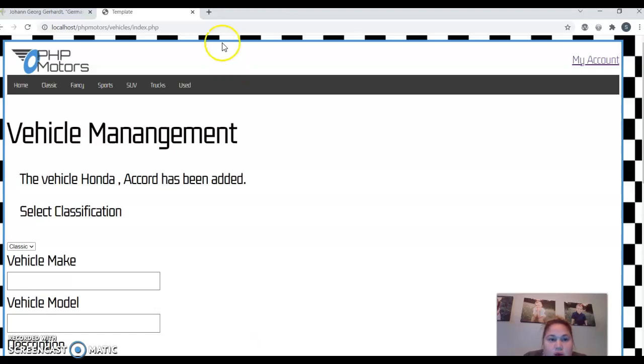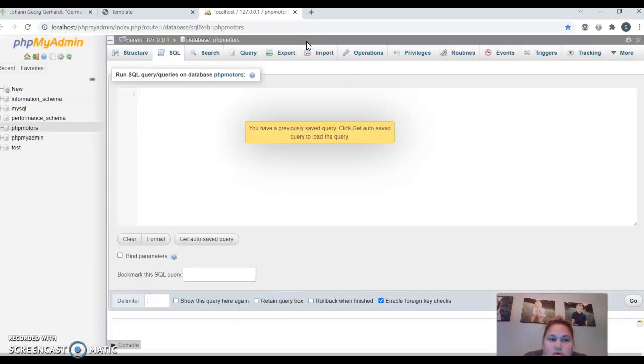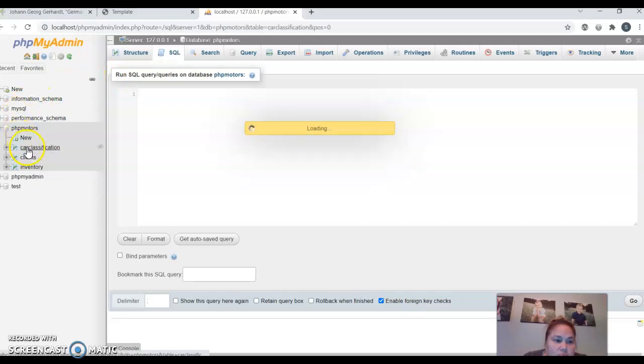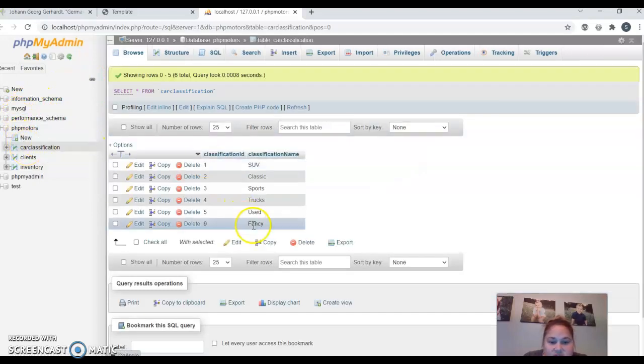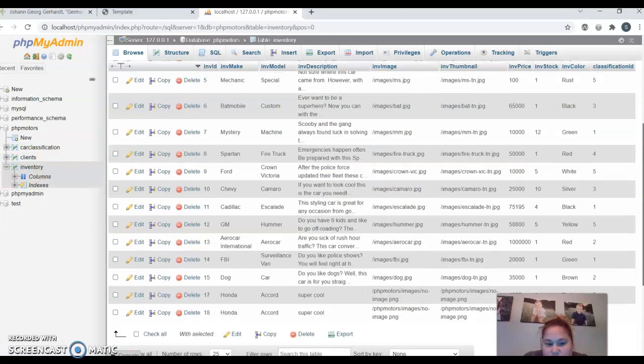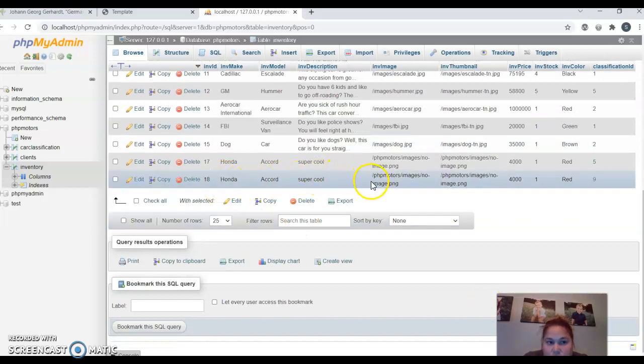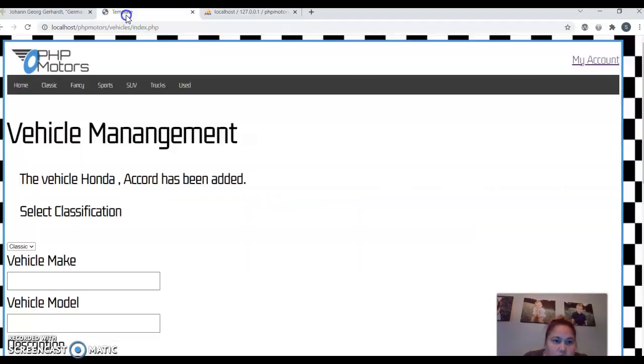So we are gonna check our fancy showed up, so we know it went up to here. And inventory, it should be at the bottom. There it is, the Honda that we put in. So back to the template page.